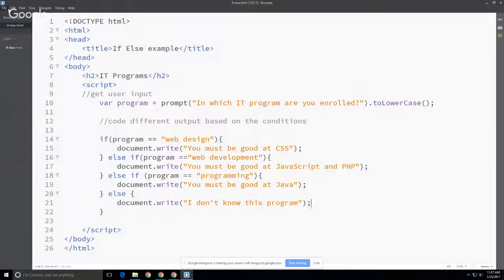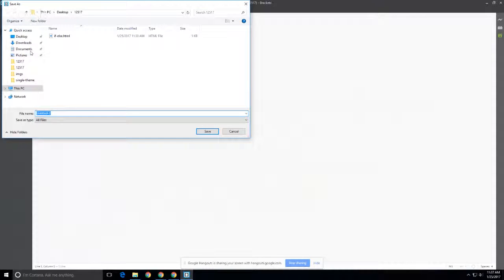All right, so this was the if-then-else example. Now let's do a while loop example. This is one way we accomplish repeating a task in JavaScript. So name this example while-loop.html.